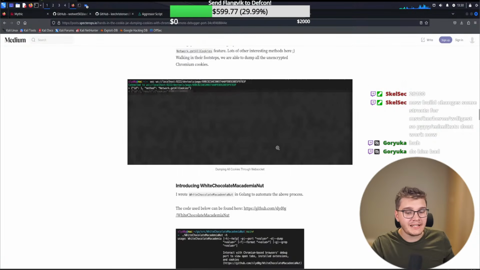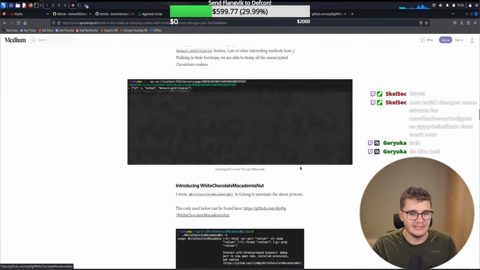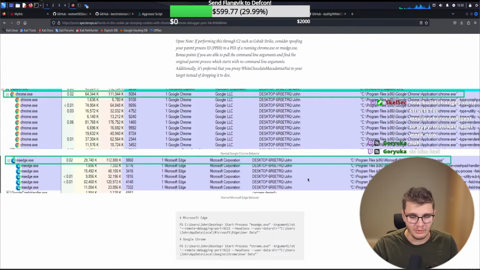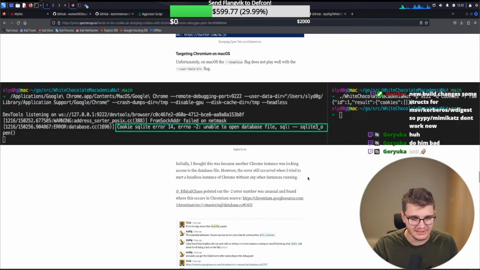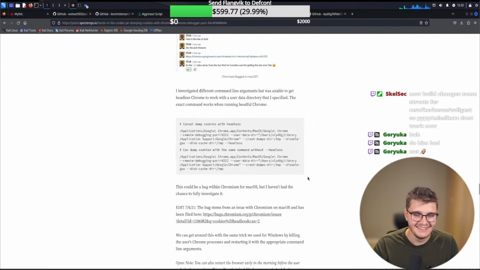White chocolate macadamia nut. That's the tool name. Guy was smoking when he came up with this. I'm kidding, of course. Don't get mad.